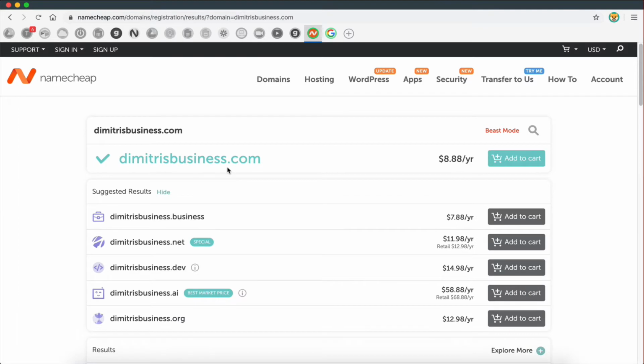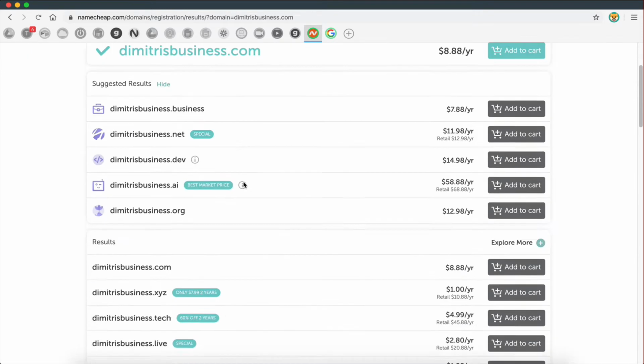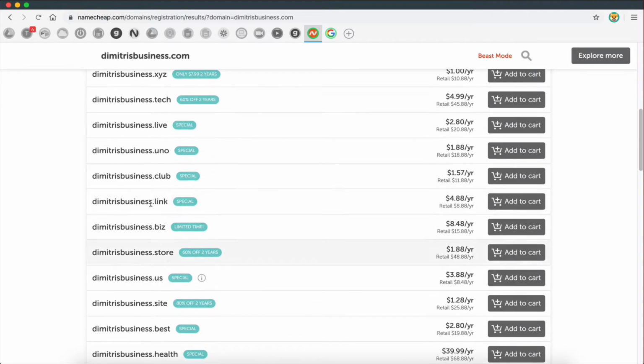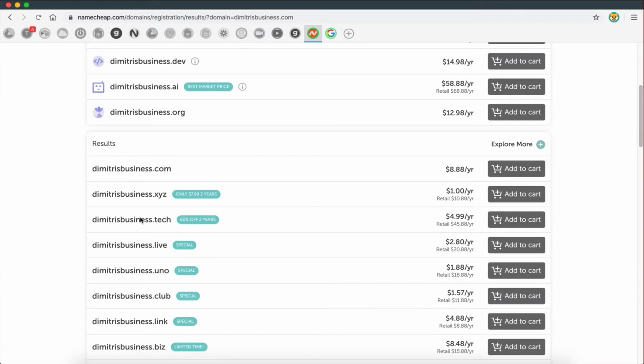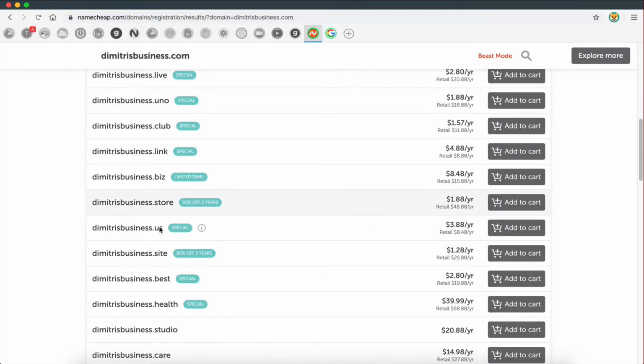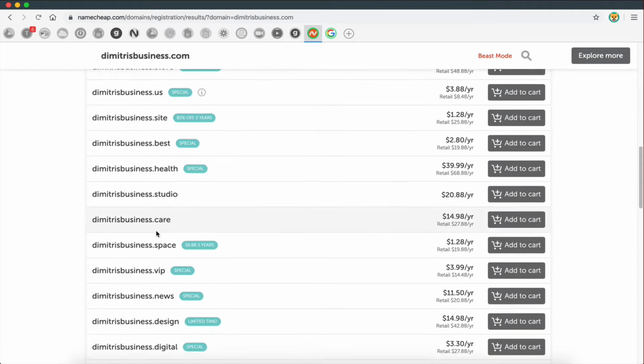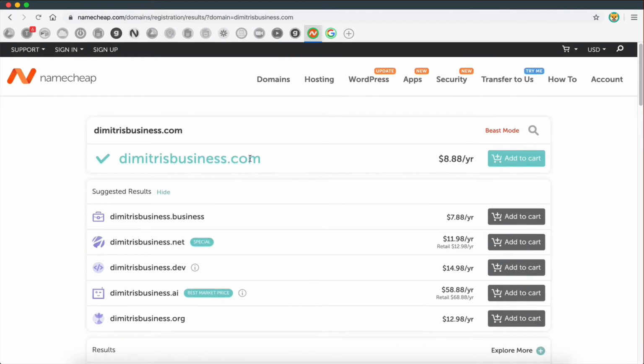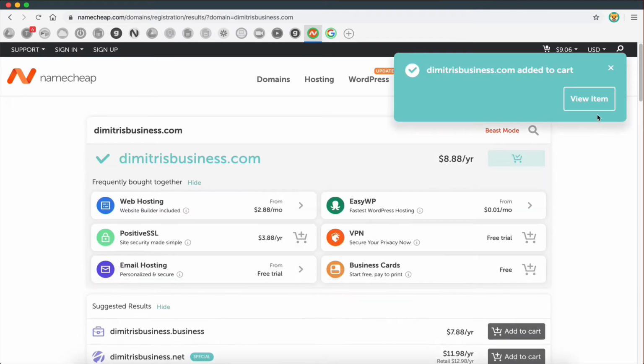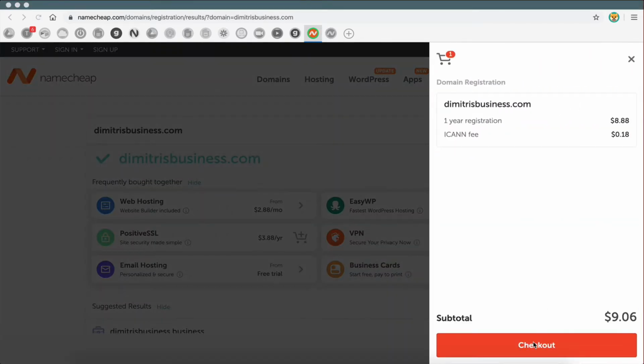Keep in mind that sometimes the domain you search for might not be available, so you might have to create some variations to your domain name until you find one that's available. Also, below here you can find different extensions for your domain, right? So if the .com domain is not available, you can purchase something else, for example, .us or .site. One thing I would recommend though is that you purchase a .com domain because it will build more trust with your users. Once you find the domain that you want to purchase, you just click on the Add to Cart button, View Item, and then you can proceed to your checkout.